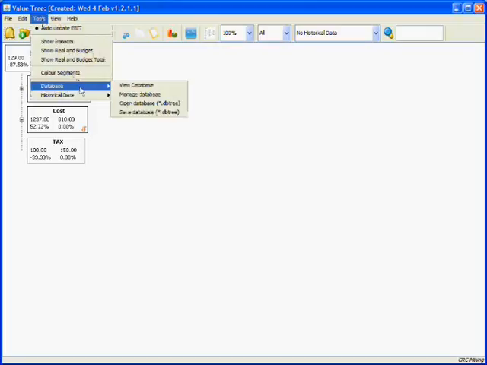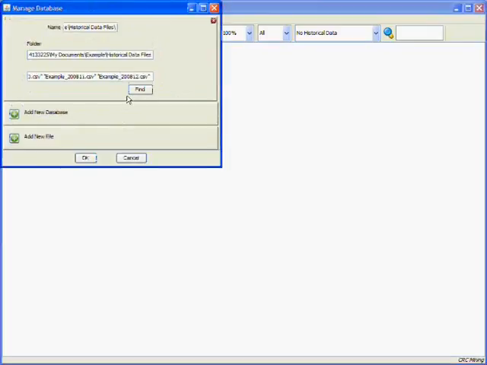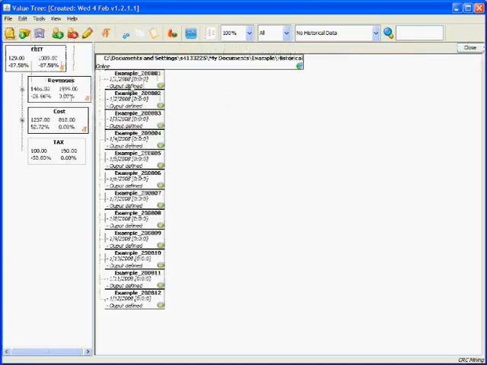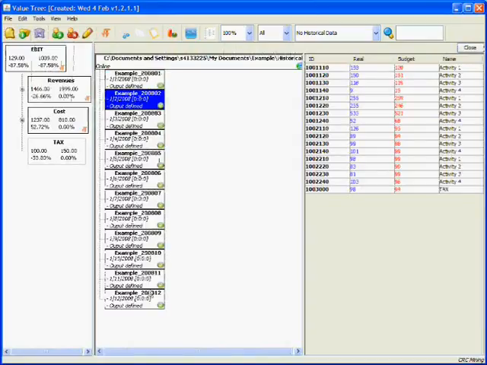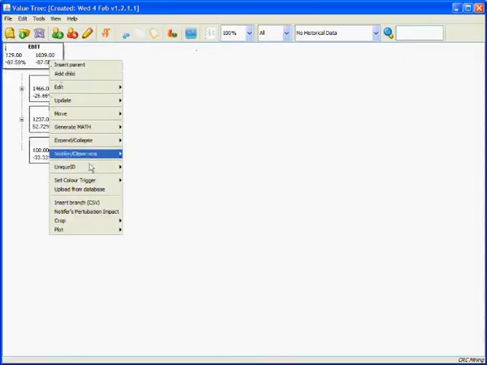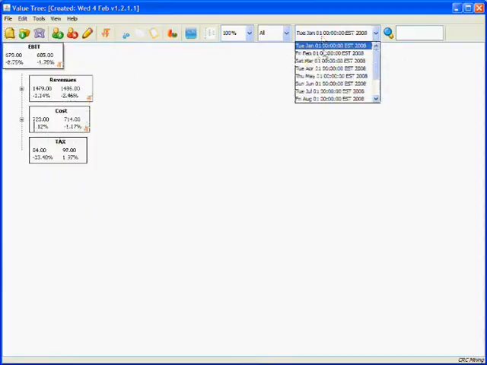As we can see, all references to the historical data files in this example are intact. Also, the ID, real, budget, and dates for each historical data are the same. Finally, we can load and view the historical data from this database in our tree as we did before.